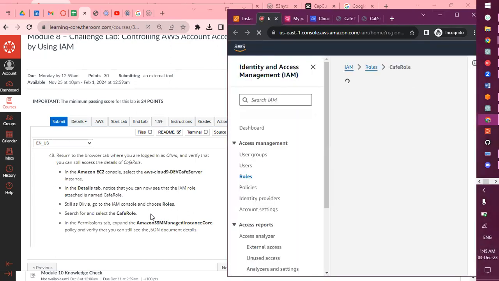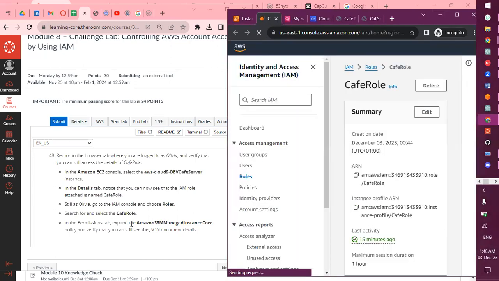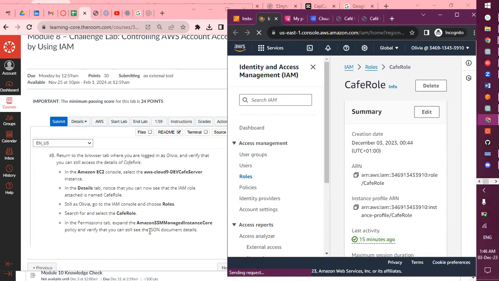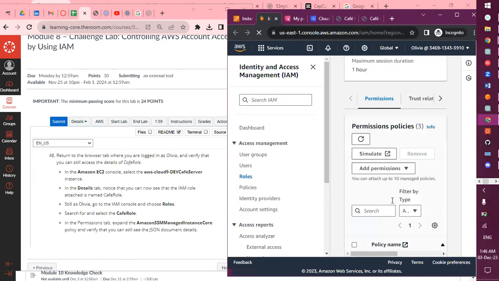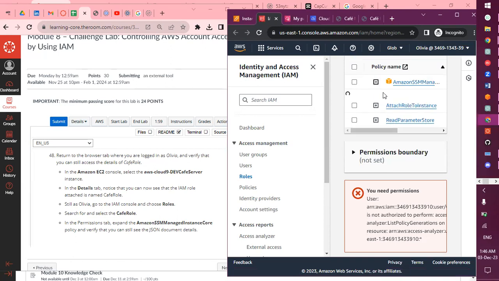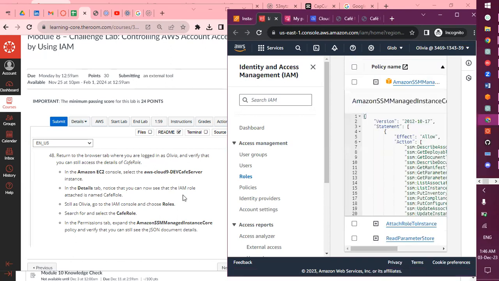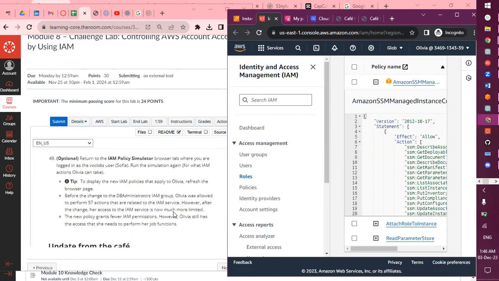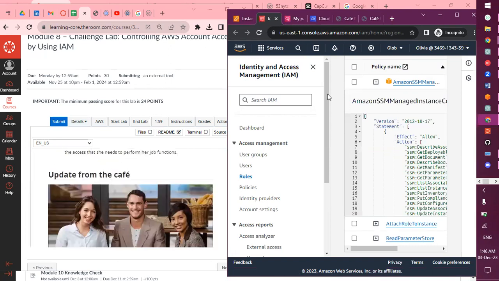In the SSM policy, where is it? This one. It says we should verify that you can still read the JSON. You can still read this. That's all. Any other thing, you just try and find out on your own.